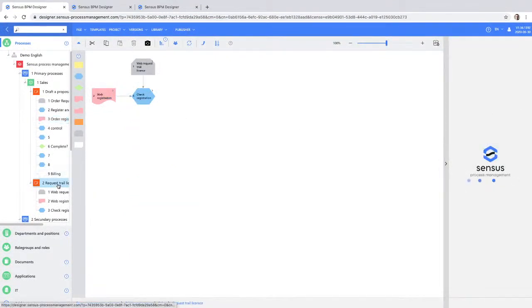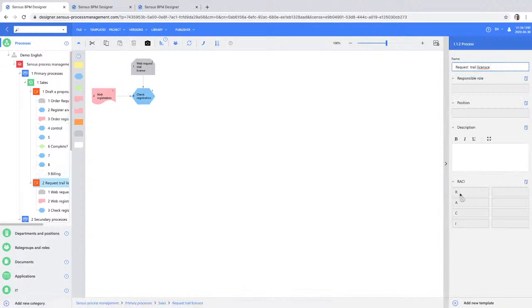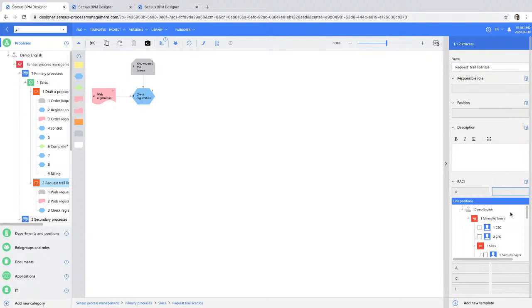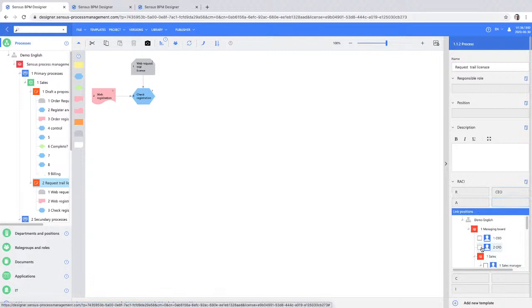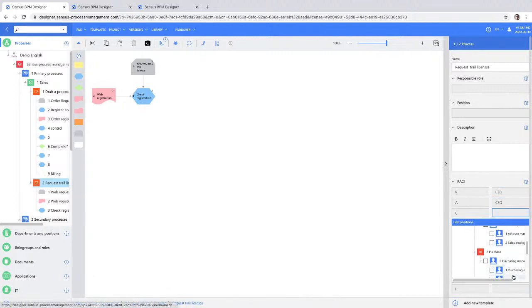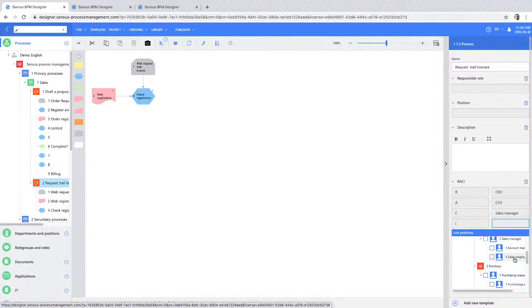And when I go now to a process, then I find here the possibility to connect positions to this rating matrix. So I can say the CEO is responsible, accountable is the CFO, consultant in this way is the sales manager, and informed is the sales employee. And so it's an easy way to connect and to make the rating matrix possible.